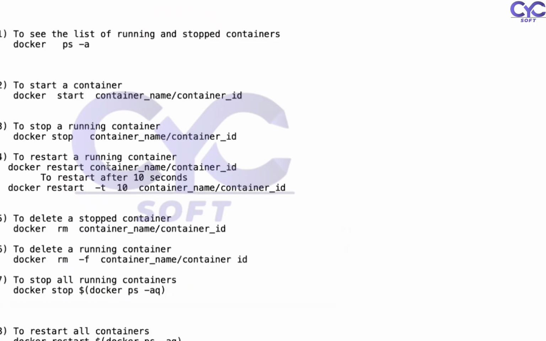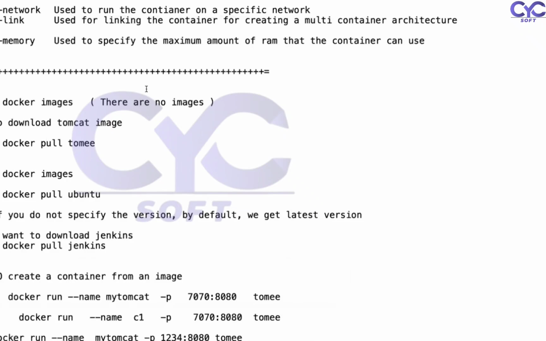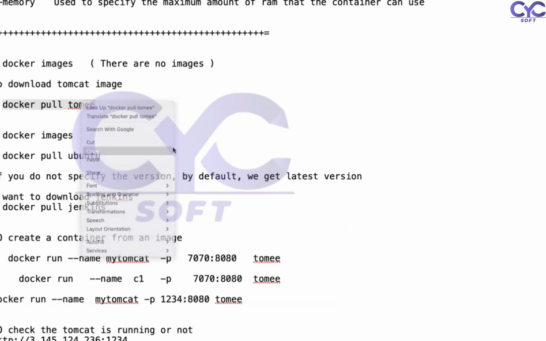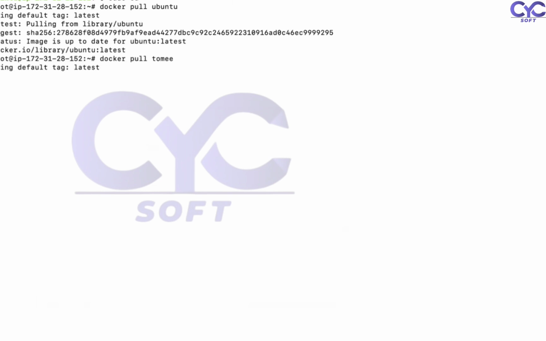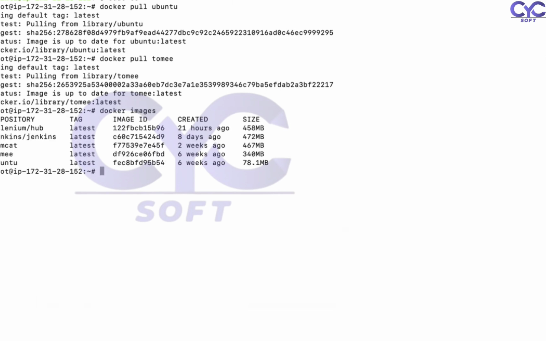Let's go with another scenario to understand this concept. Suppose I want to download Tomcat. For this I can use docker pull tomcat. Enter. It is working with the latest version. Again, if I go with docker images, see here, these are the Docker images: Tomcat and Ubuntu, both the latest version.